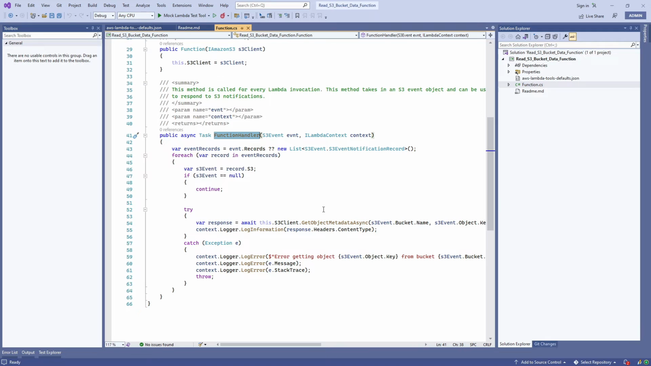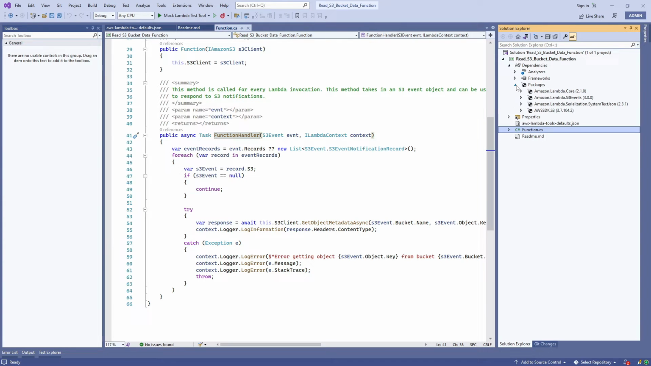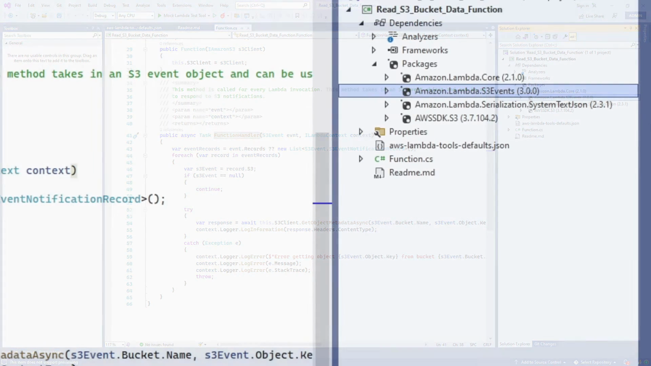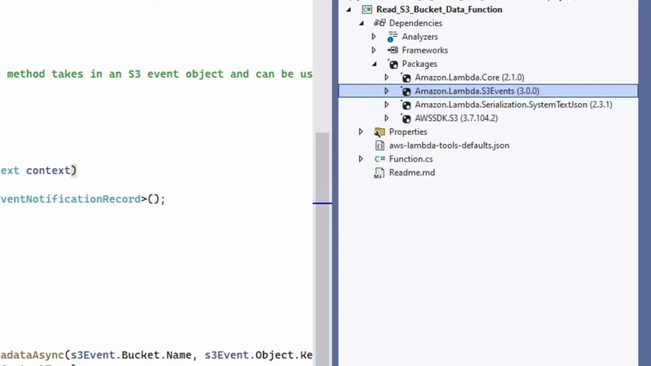So by default, when we use the blueprint, it gives us the starting template for us. And if you look at the dependencies and packages, you can see since we are using S3, it has also installed this Amazon Lambda S3 event. But if you go with the empty template, you will only have this Lambda serialization and this Lambda core. But since you are using S3, using the blueprint template, it's decided that we also need these two packages to build S3. So it has installed these two for us.